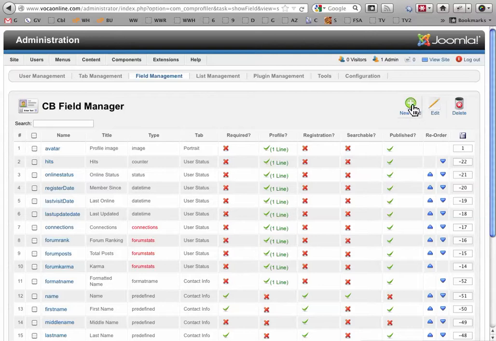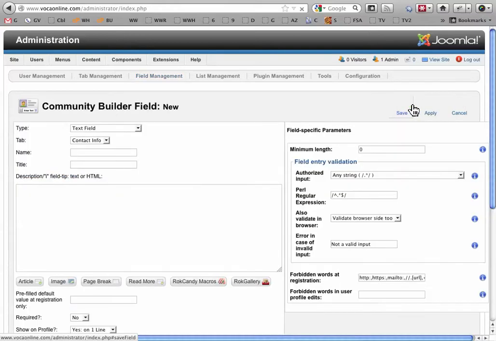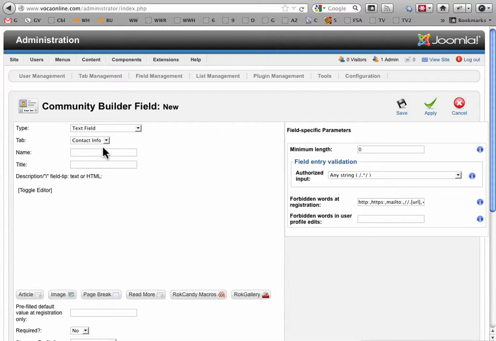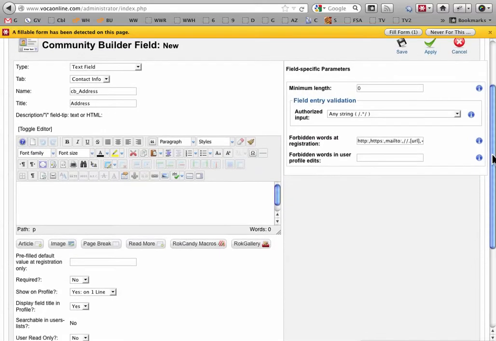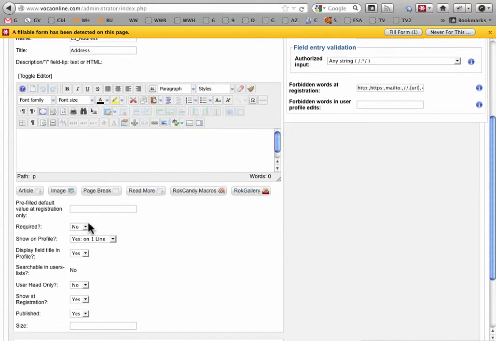So let's just add a new field. For example, let's say we wanted to keep track of a person's address. Let's make this a text field, and call it address. This is the database name for it, and this is what people will see. Basically that's all you need to do. Make it required: if someone was to be registered and you wanted to have everyone's address, then you would make it yes.